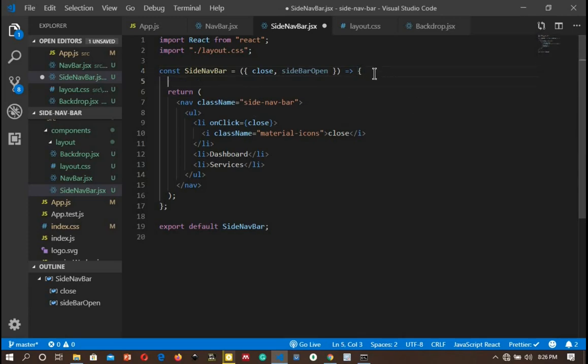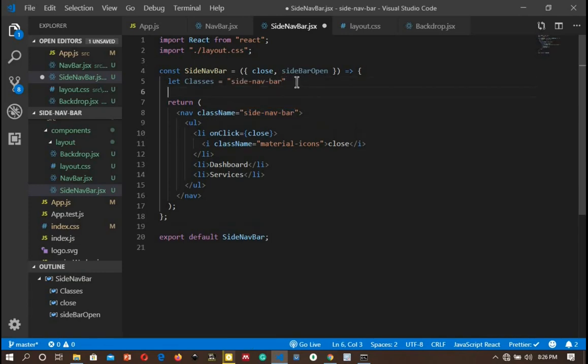So at the top here we create a variable, let a variable called classes. This will help us to control this particular class here. So let classes be equal to this class here. Okay, so I will copy that and paste it here, and then we check if this is true or false.